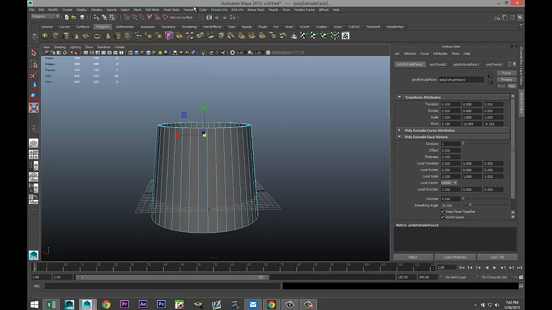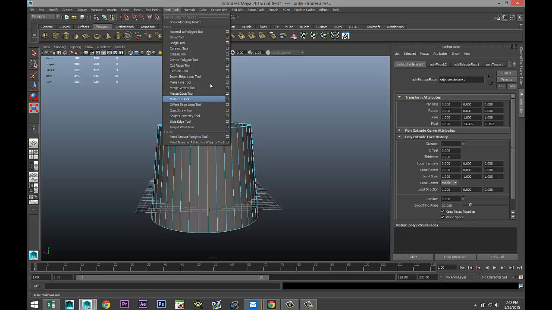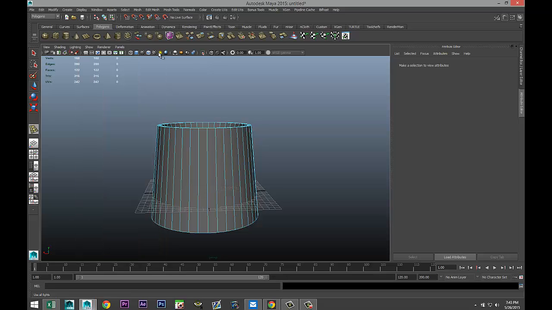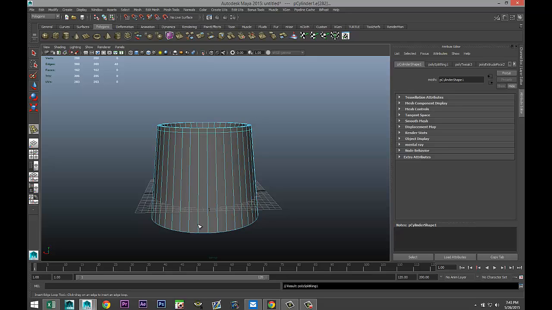All right, then we're going to go to mesh tools, insert edge loop tool, option box. Make sure you have single setting, so no multiple setting. All right, and we'll do one up here and we'll do one there.